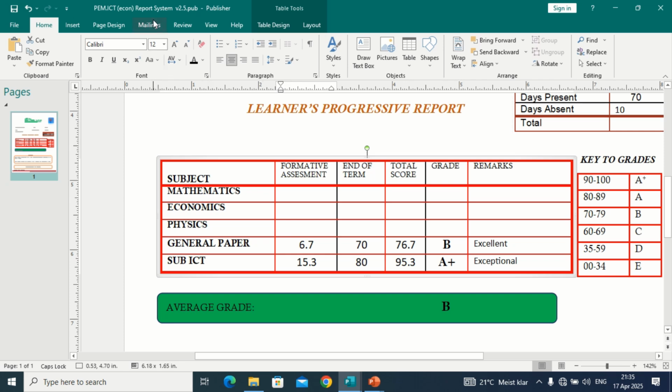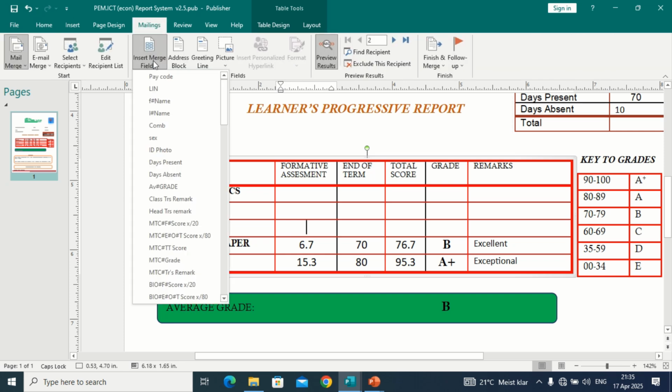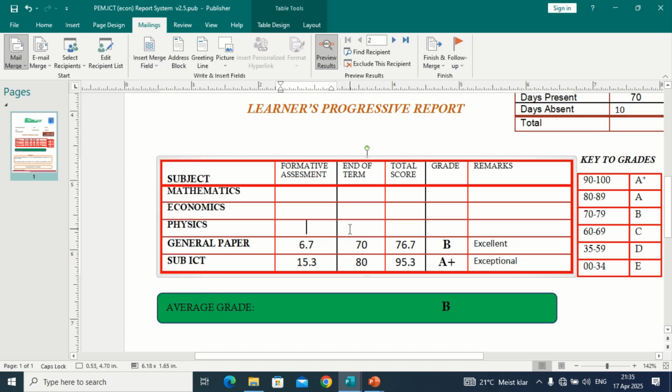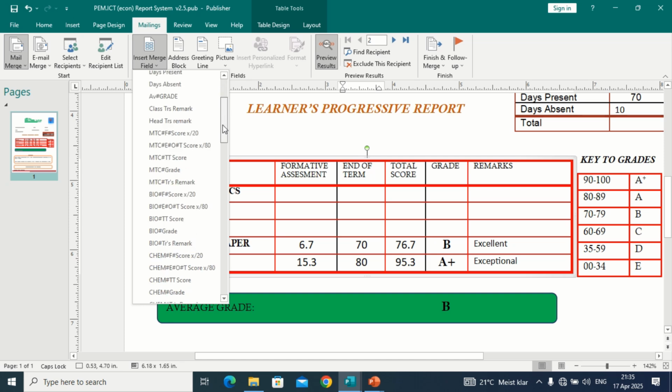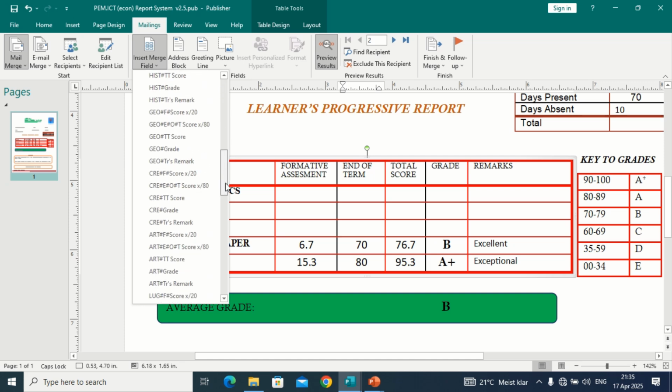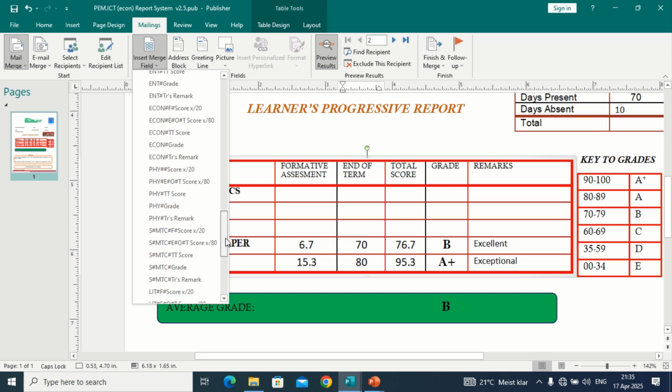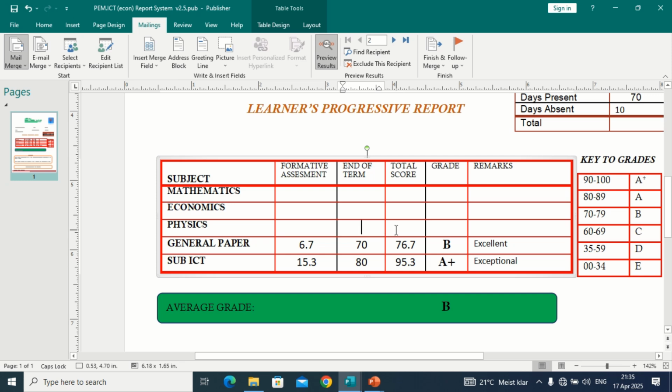So mailings, insert merge field, locate physics. I'm in the formative assessment out of 20. Physics out of 20, where is it? So physics out of 20 is here. I say insert physics end of term. So I locate physics end of term. Where is physics? So physics end of term over 8 is there.